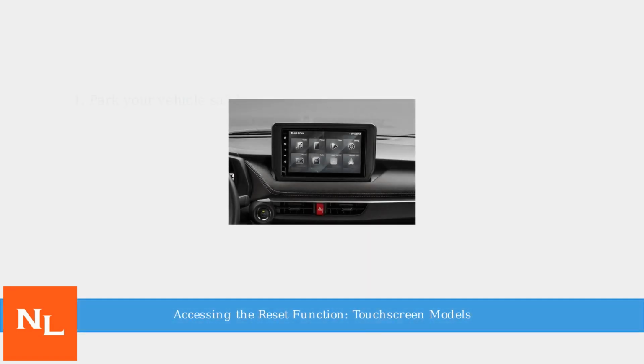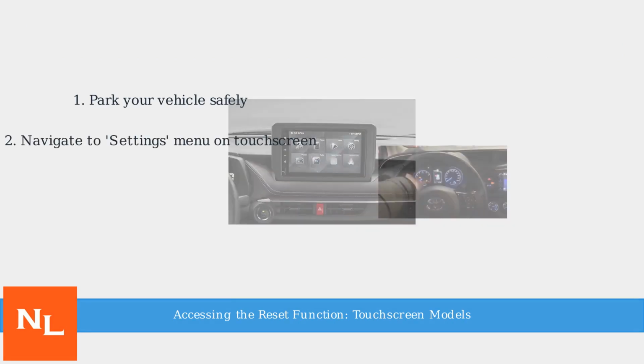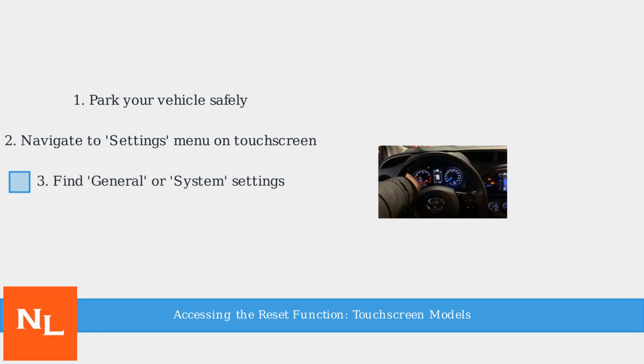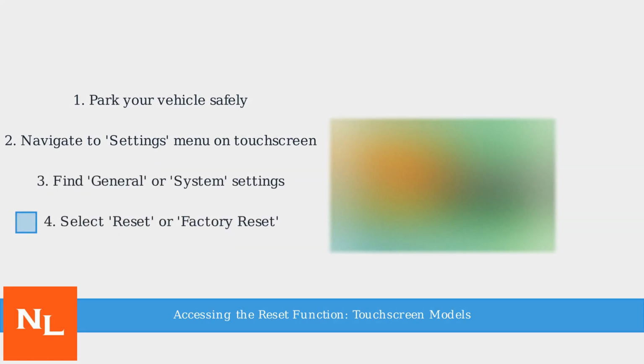For Toyota Yaris 3 models with a touchscreen, start by parking safely to avoid distractions. Tap the Settings menu on the touchscreen display. Look for General or System Settings within the menu. Select the Reset or Factory Reset option to begin. The reset process will clear personal data and typically completes in 2 to 5 minutes.